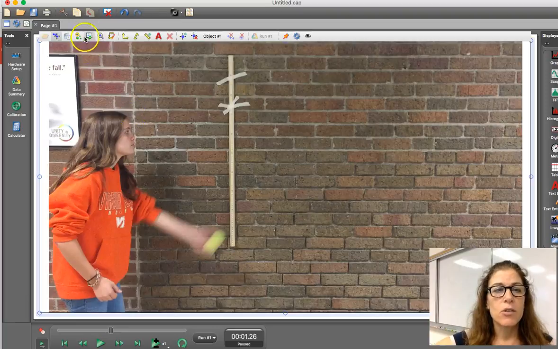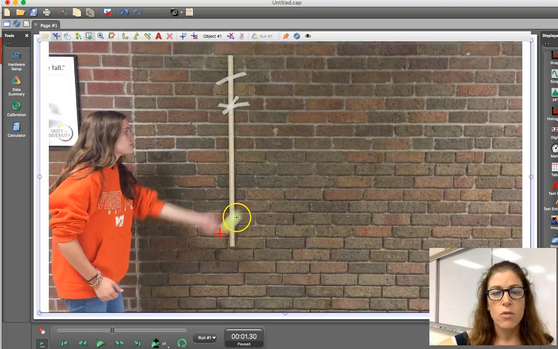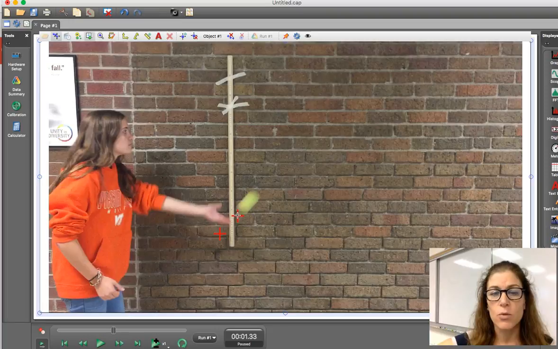This button here is to allow you to track the object frame by frame. It'll automatically advance, so if you push right, it'll automatically go forward one frame and you don't have to do it manually.